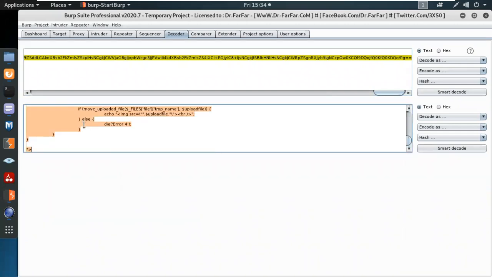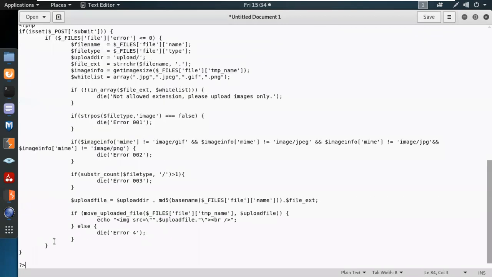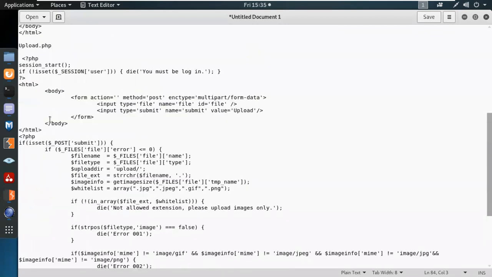And we have the upload, right? It was upload.php. In upload.php, we can see the session alert: if the session user is activated, you must be logged in. Okay, that's a normal thing. The HTML body tag method is POST, and the encryption type is given as multipart.